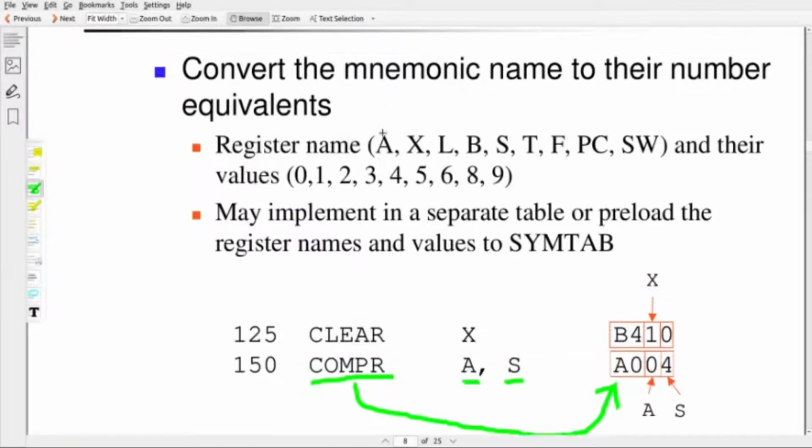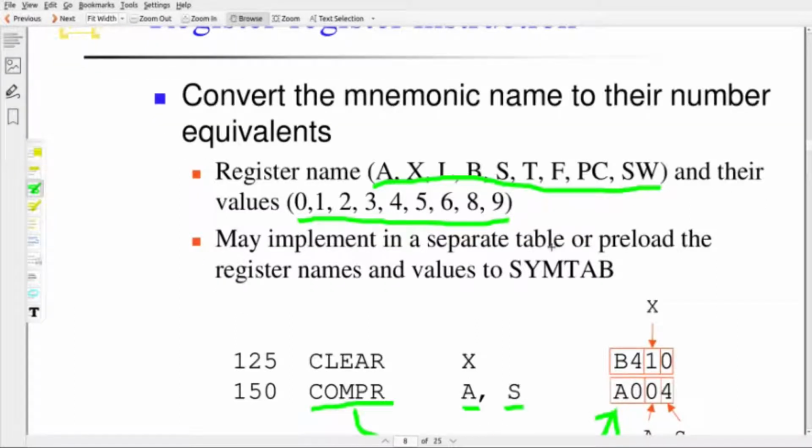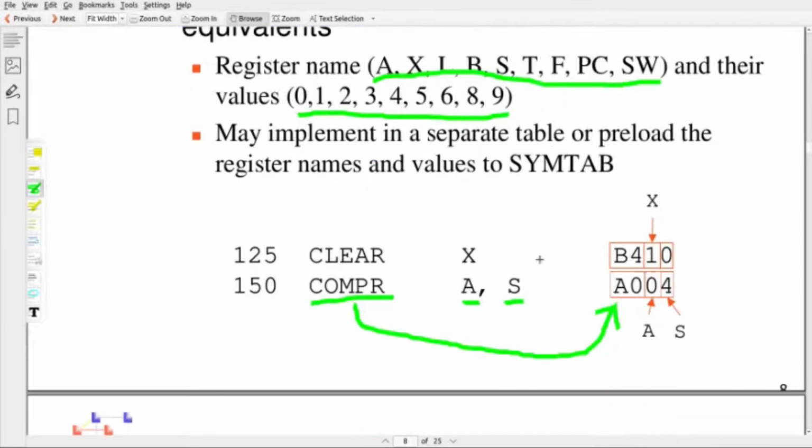There are many registers SIC/XE supports. All these registers are listed here, and their values are shown here. And how can we get the register value? There are two methods. One is we can use a separate table, filled with the registers and their values. Otherwise we can use the same symbol table data structure that we used in the SIC assembler, but that symbol table is preloaded with the register names and values. These are the two options.